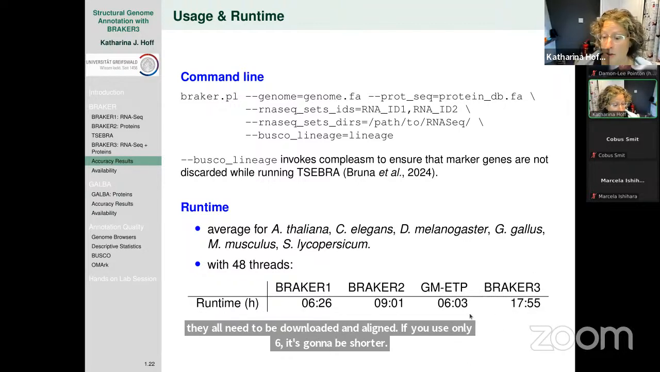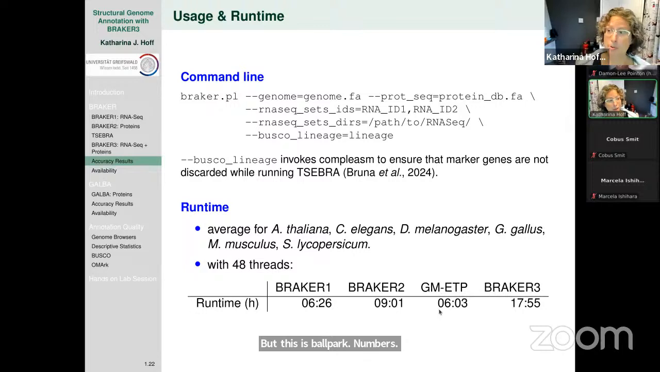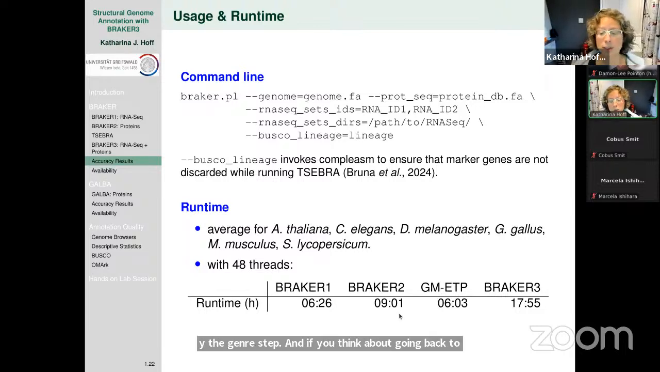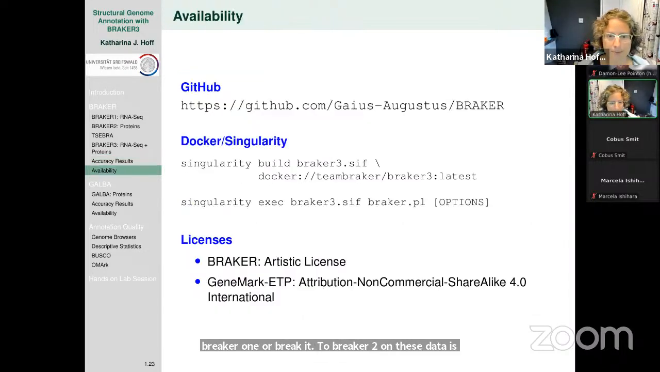Of these 18 hours, about 6 hours, like a third, will be consumed by the GeneMark-ETP step. And if you think about going back to BRAKER2 on these data, it's in the 9 hour ballpark, and BRAKER1 in the 6 to 7 hours.